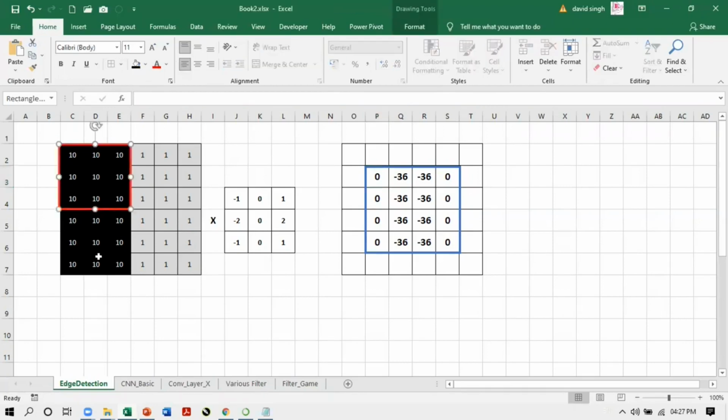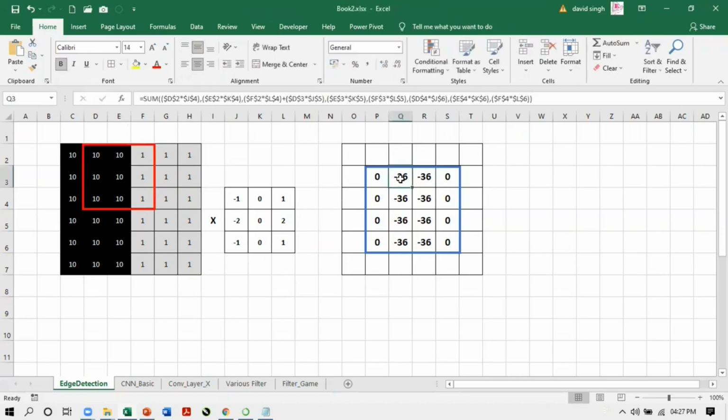After that, what happens? This window gets shifted to the next 9 pixels like this. See, a pixel shift has happened. And again, the same operation is performed on those pixels which are now in this window. Again, this happens. It is giving me minus 36. It is kept here.